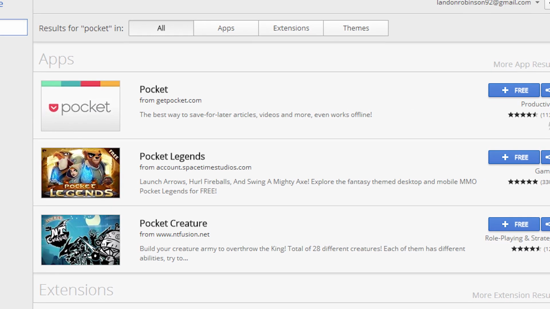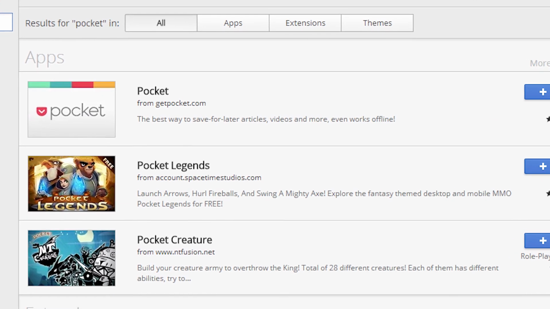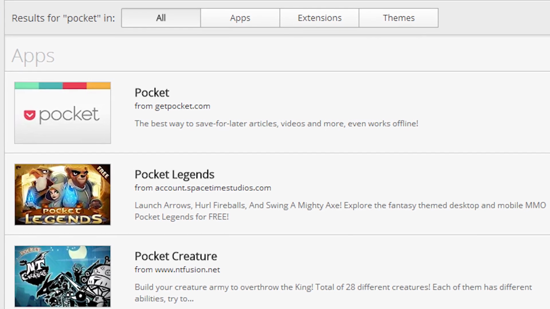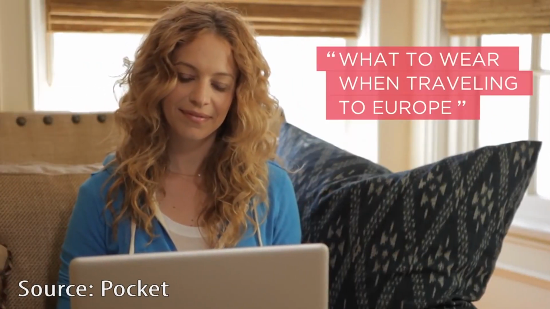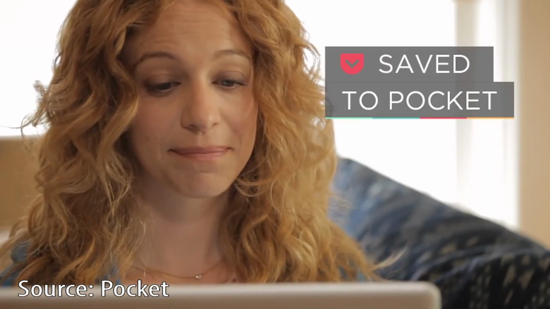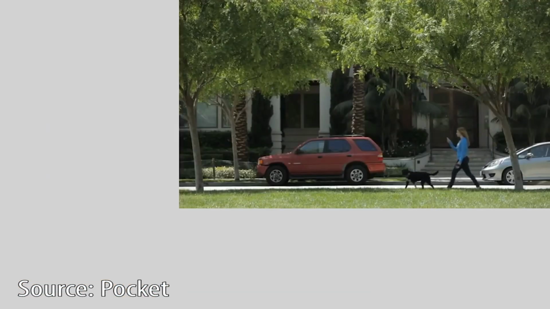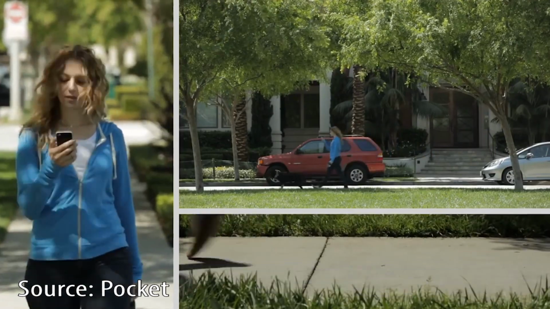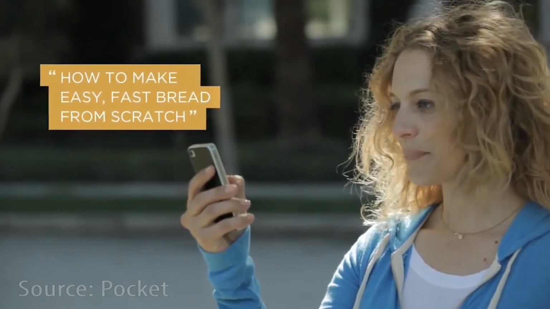First up is Pocket, a reading list extension that allows you to easily save online articles you want to read for later. Pocket automatically syncs pages you want to read across all your Chrome-enabled devices like your iPhone or iPad, and even allows for offline viewing. Over 1.4 million Chrome users use Pocket, so give it a shot and see if it's right for you.